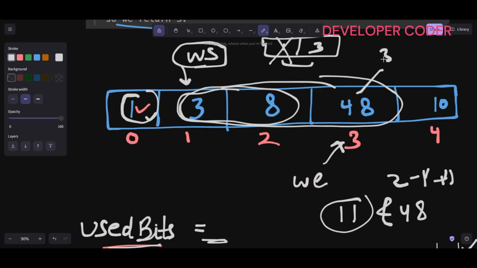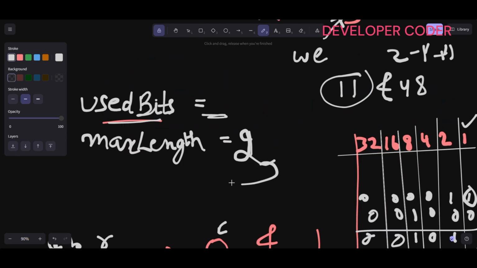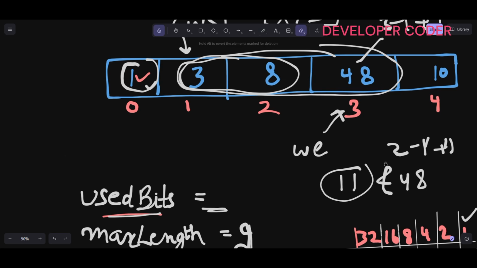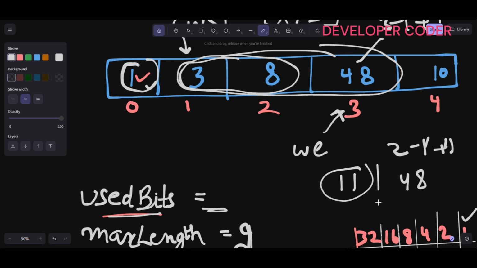So here window end is at 3, window start is at index 1, so 3 minus 1 plus 1. You are going to get max length as 3 right now, so you have to update this to 3. Now you are using all the bits, like 3, 8 and 48. Last time it was 11, so you have to do OR. So 11 OR 48.